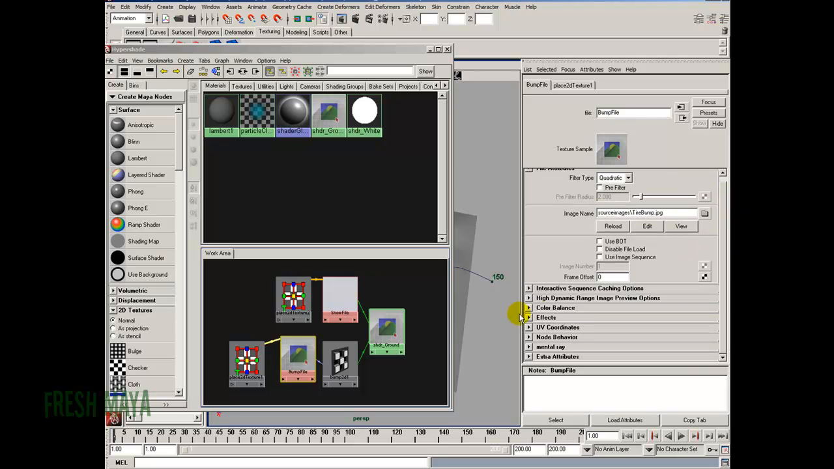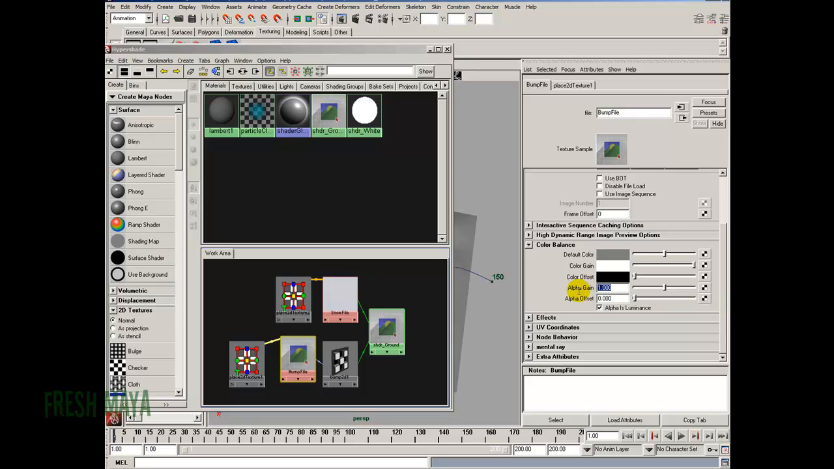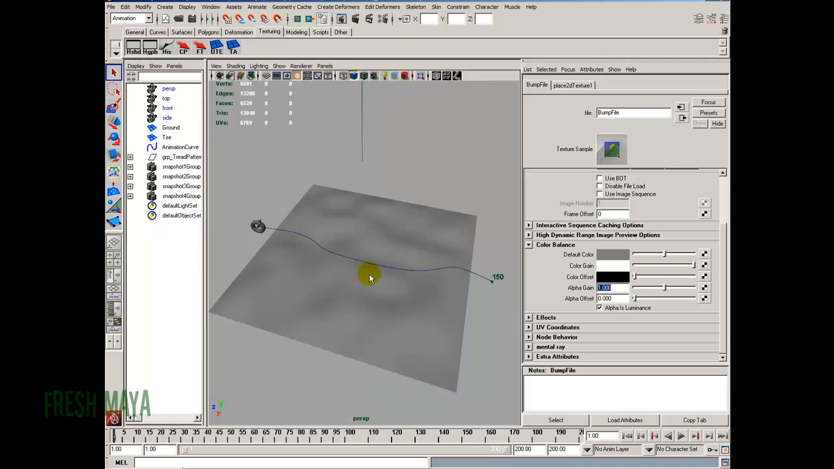Alright, scroll down, you'll see a section that says color balance. Expand that section. You're going to see alpha gain. Alpha gain is what we're interested in. I'm going to minimize my Hypershade.